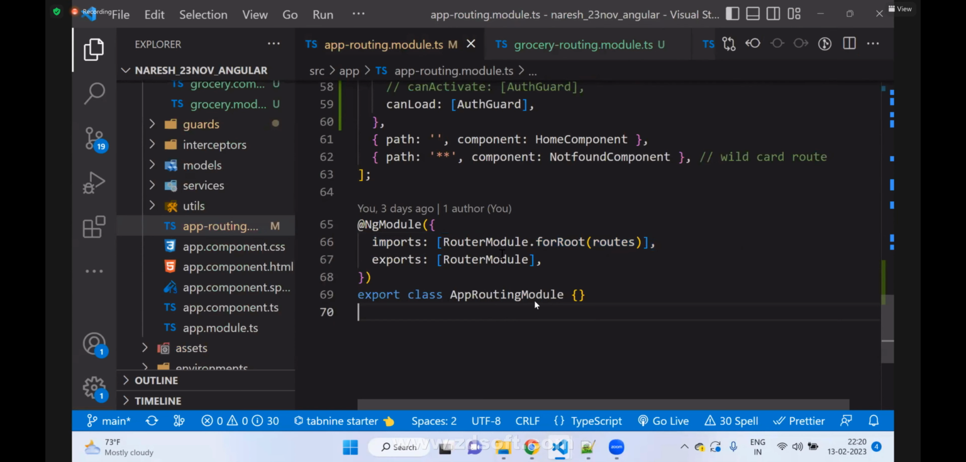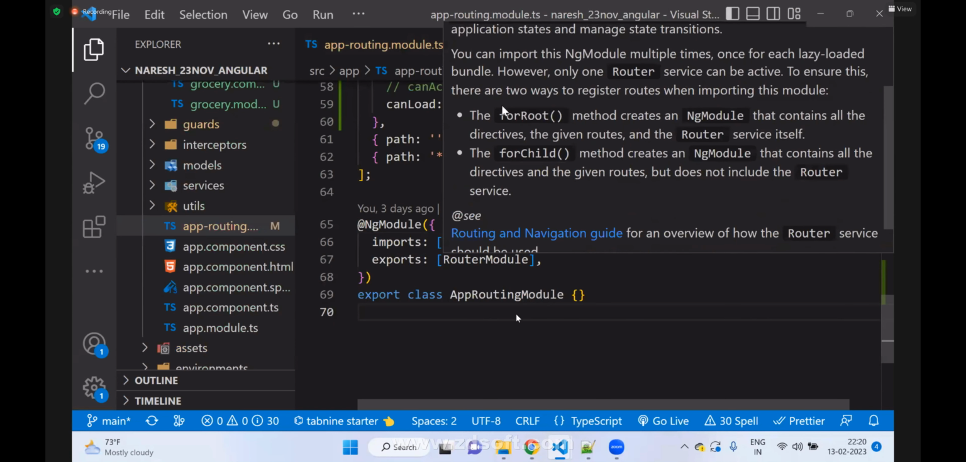So when we hover here, it gives two methods. The forRoot method creates an NgModule that contains all the directives, all the given routes, and the router service itself. When we use forRoot, we can easily use the router service. But if we use forChild, it creates an NgModule that contains all the directives and given routes, but doesn't include the router service. We don't have to create a separate router service because it is already there in our parent module.